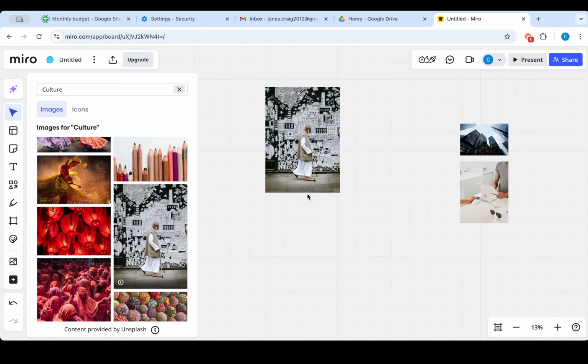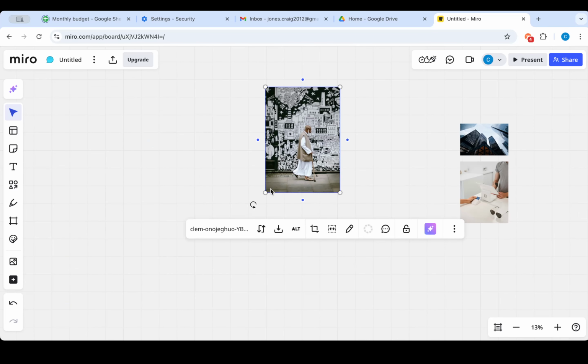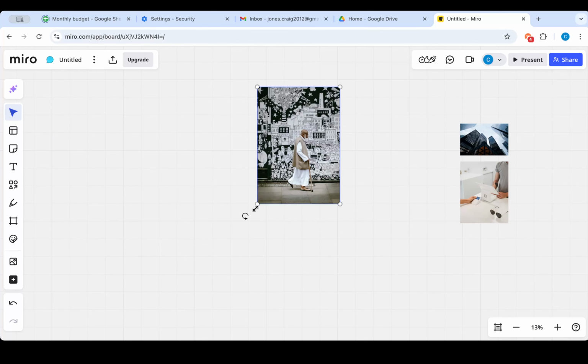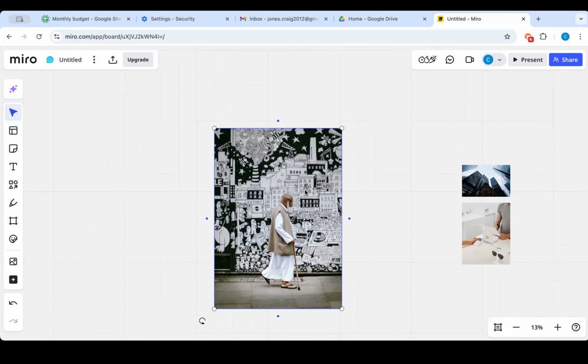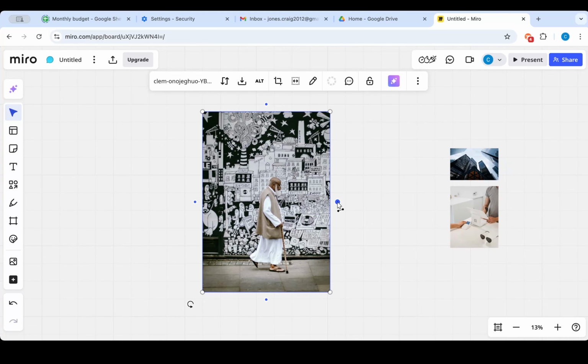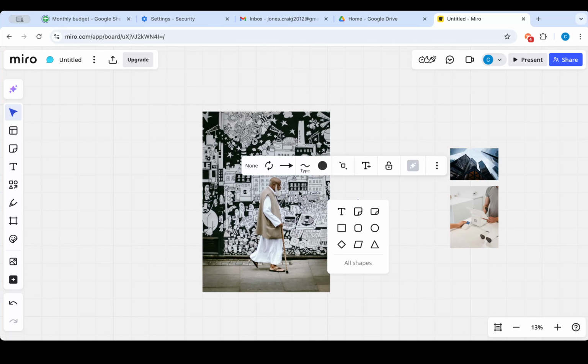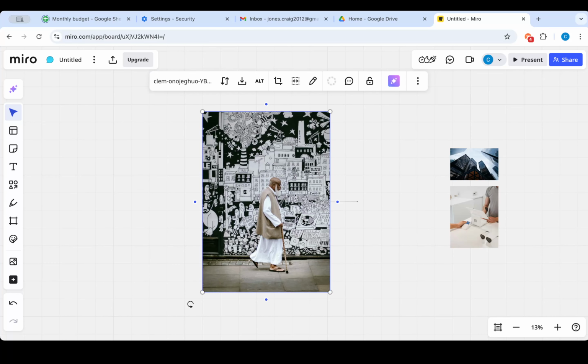Once the image is on your board, you can click and drag any corner to resize it while maintaining its aspect ratio. If you need to rotate the image, simply use the rotation handle located just outside the corners. Moving your image around the board is as simple as selecting it and dragging it to your preferred location. Miro also allows you to layer images with other objects, giving you full control over the design and composition of your work. And there you have it, a complete guide to inserting images in Miro.